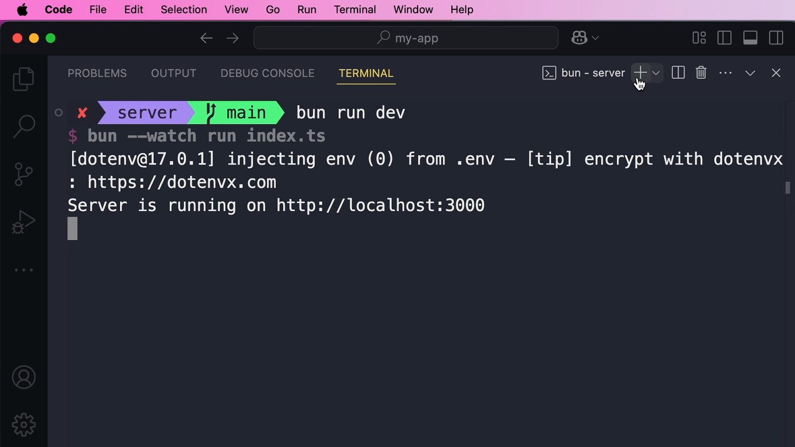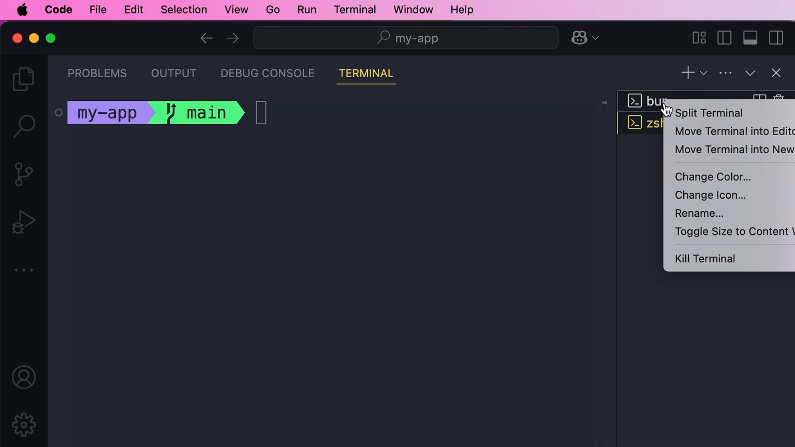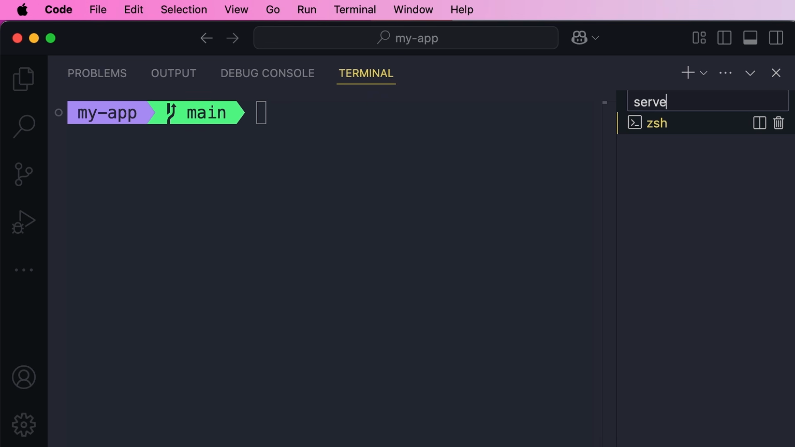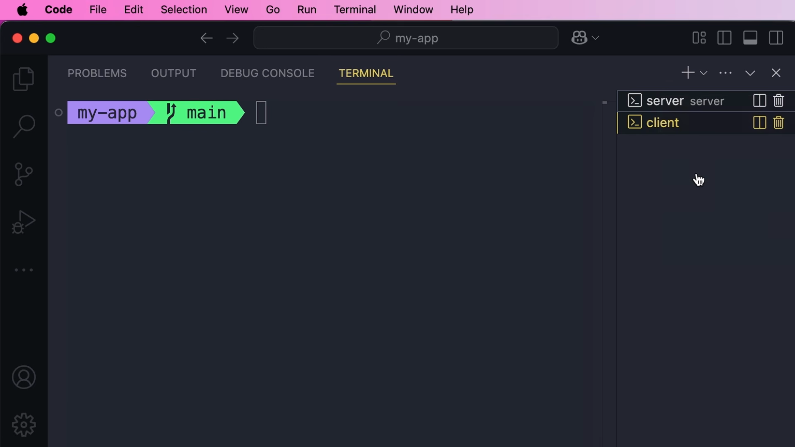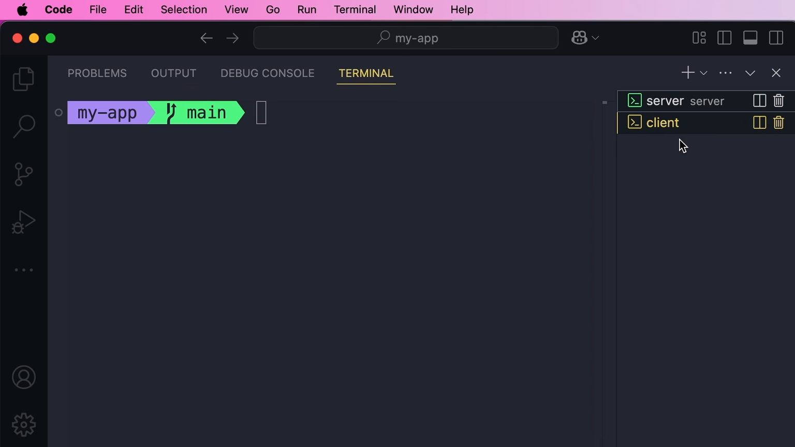Let's open a new terminal window. So in this application, we're going to have two terminal windows open, one for the server, one for the client. Now we can rename this for clarity. So I'm going to rename this to server and the second terminal window to client. We can also color code them if you want. Change color. Let's make the server green and the client yellow is fine.